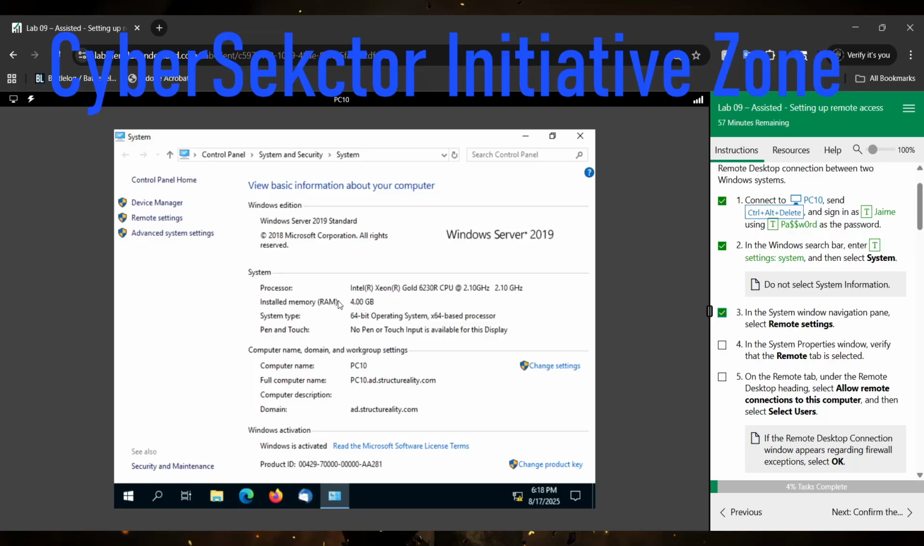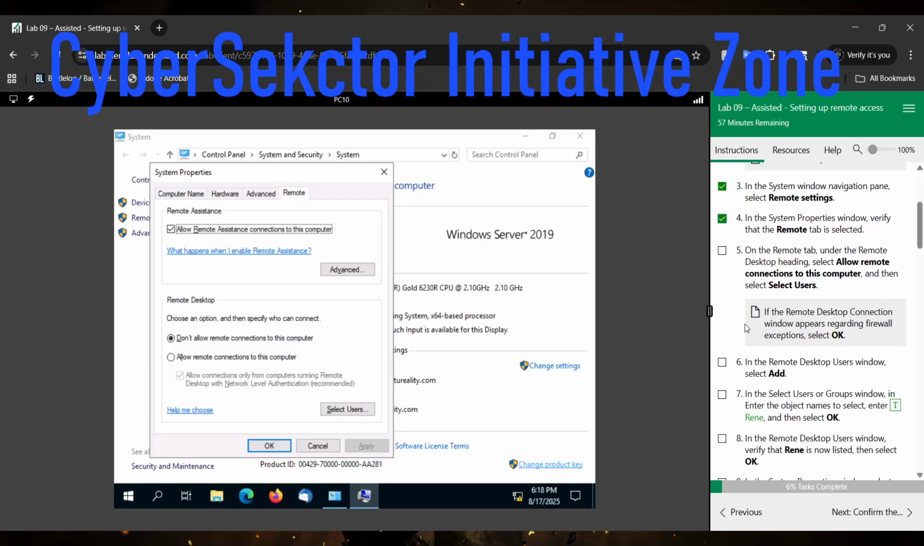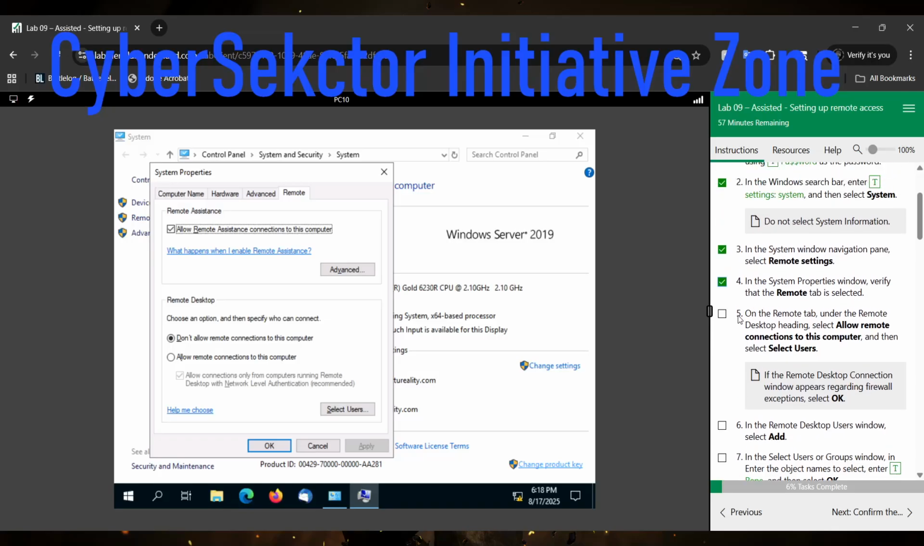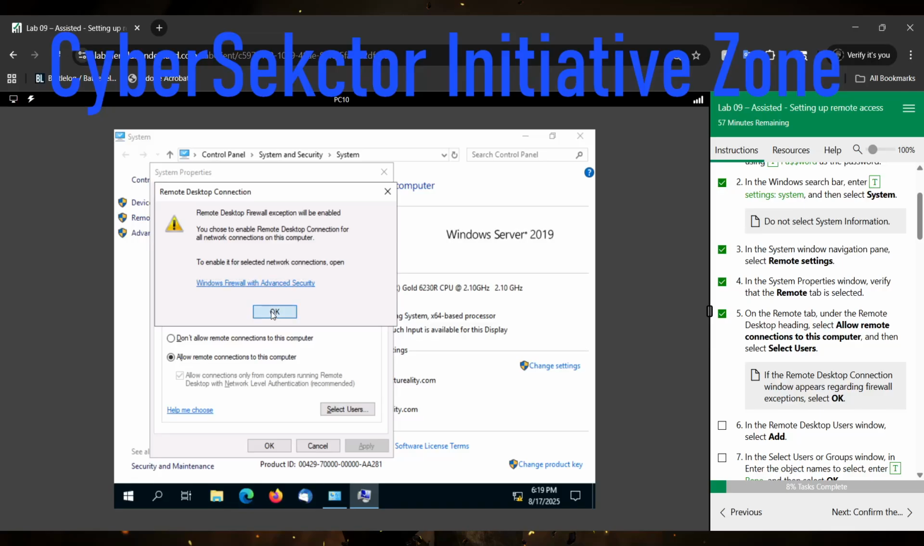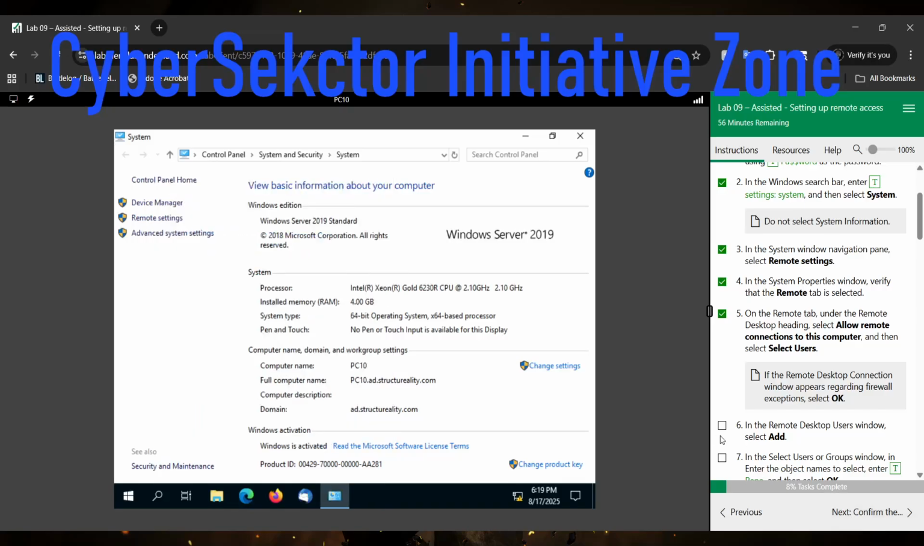So what we're really going to be doing here is setting up a remote connection. Once we're here, you go to remote settings. If you are the administrator, just make sure that you have your permissions set as an administrator. Sometimes stuff like that can be a little bit janky, but once you're there, you click on the remote tab. Under the remote desktop heading, you select allow remote connections to this computer. So we're gonna give it access. We click on OK. Be sure to hit apply and then hit OK.